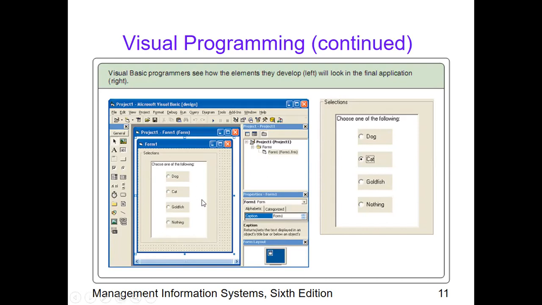So for example, there is basically a question: choose one of the following. So this is how it looks now, for example, almost close to the final output.